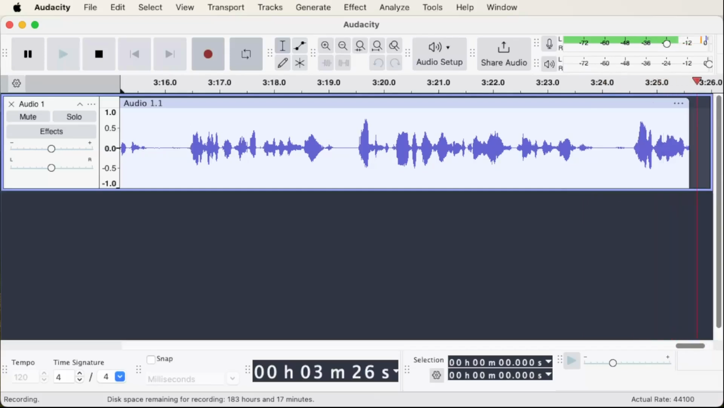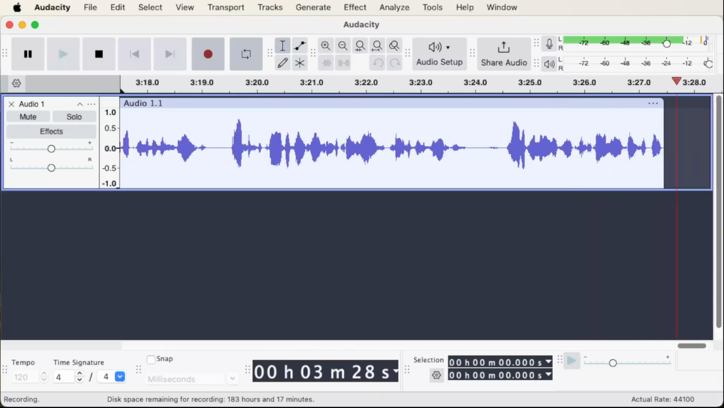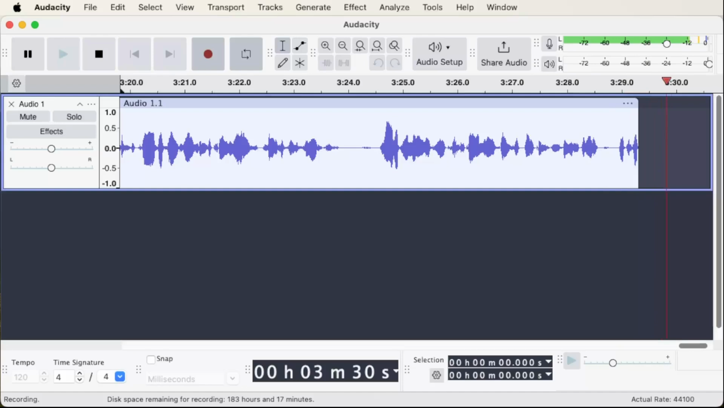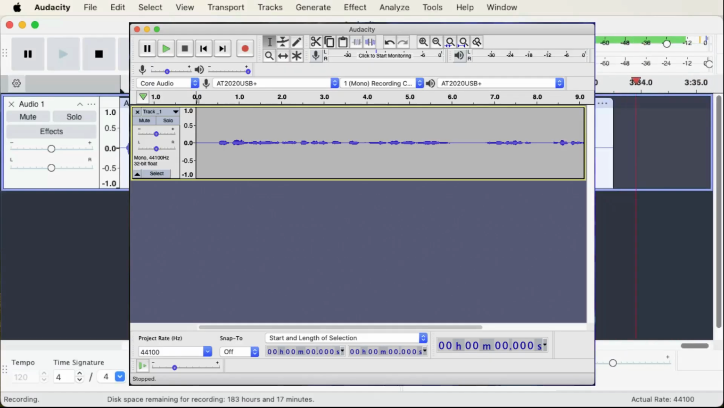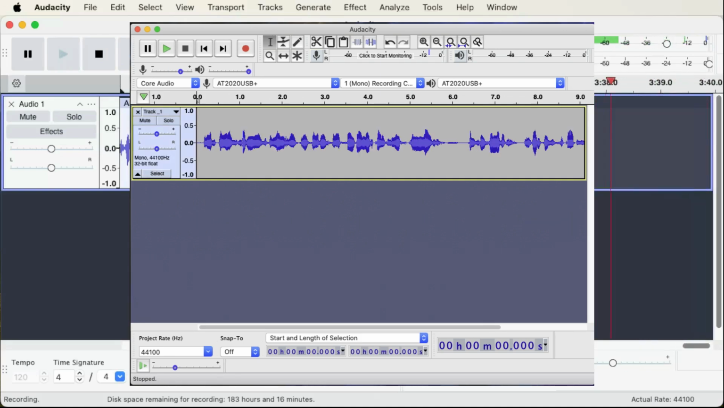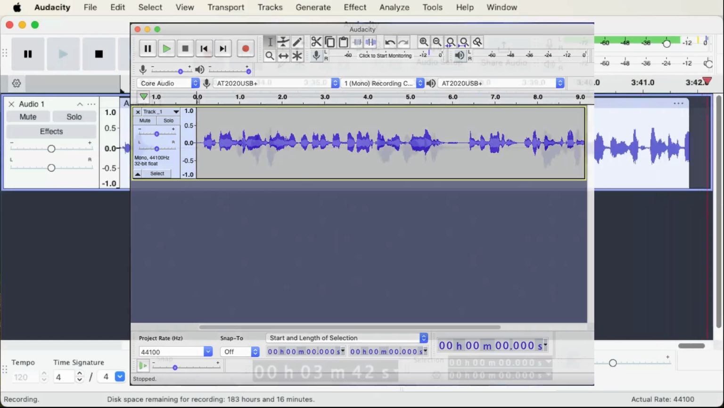Now that we know what weak and strong waveforms look like in the dB scale, let's switch back to linear scale and see how they compare. Here's the weak one, and here's the good one. Clearly, the second waveform is much fuller than the first.